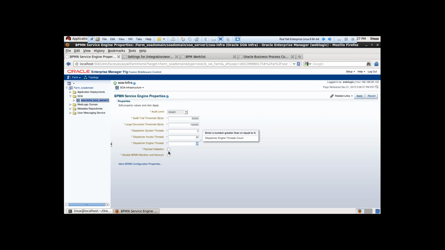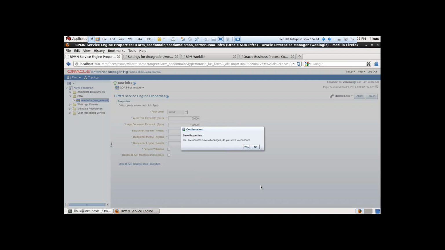And payload validation, these are the default values, depending on the requirement you can change them. Payload validation is disabled by default; you can enable it for validating the incoming and outgoing messages in the service engine. And sensors are also enabled by default; if you want, you can disable them depending on the requirement. These are the properties you can change, and click on the apply button.